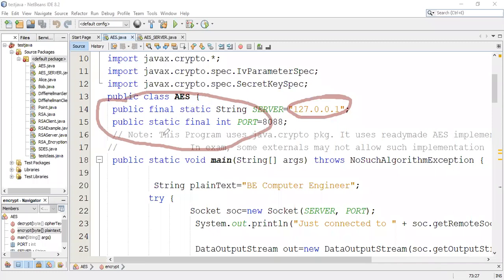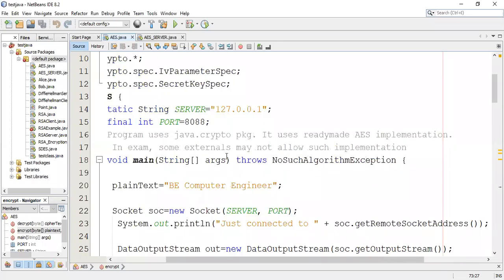Now, this program in the Java crypto uses, see here what I have written, ready-made AES implementations. In the examination also, the user may say some modification of the AES implementation in the exam, some external may not allow such implementations.